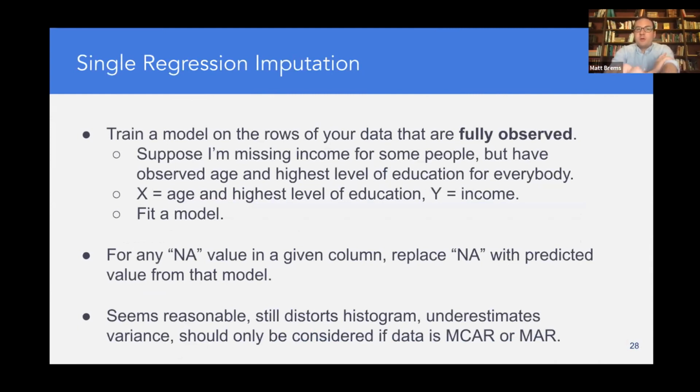So oftentimes people will say, what if we try something like regression imputation? So let's say that you're missing income for some people and you've observed age and the highest level of education for everybody. Maybe what you do is you build a model in your data where your X or your input variables would be age and the highest level of education that people have. And your output, Y, is income. And you fit a model, maybe like a line of best fit or something else. For any NA value in your original data, what you would do is you would replace NA with the predicted value from that regression model that you built. So you would use regression to fill in those missing values.